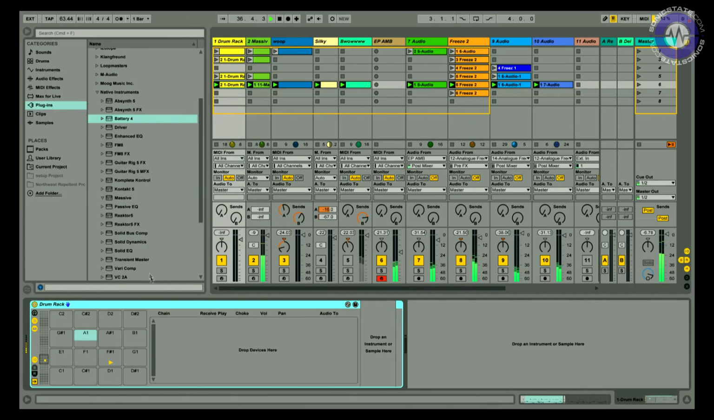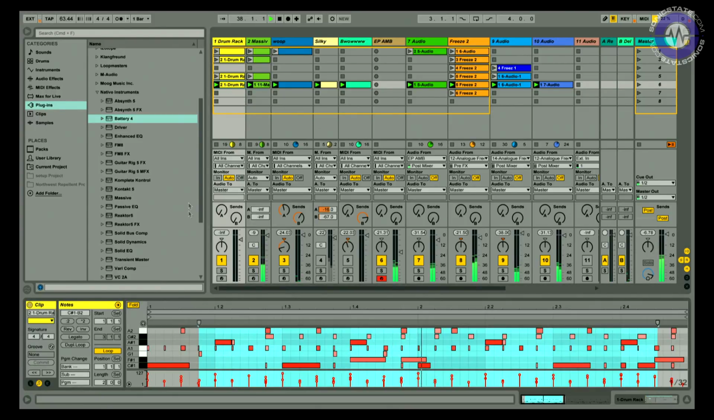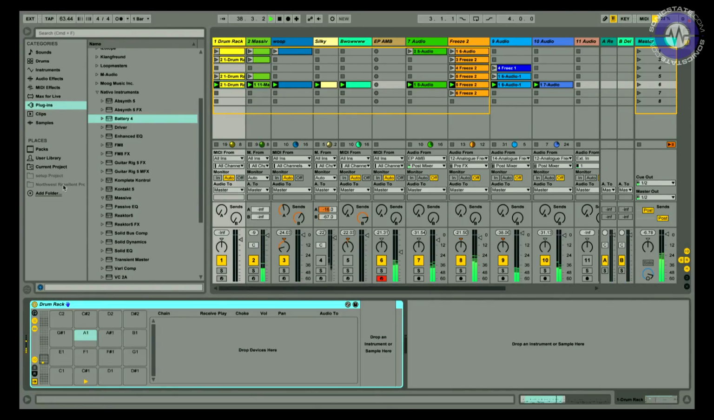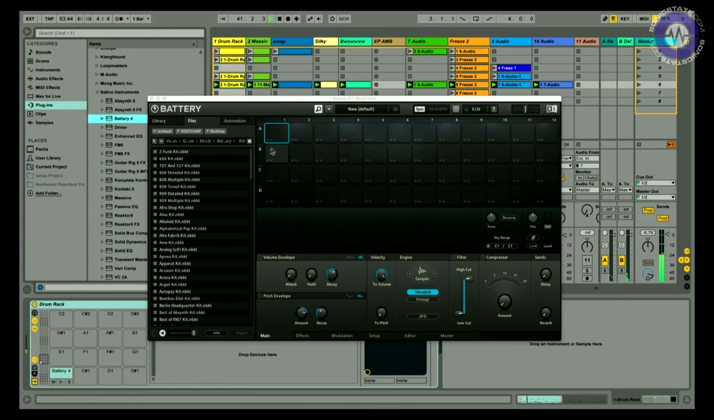I found this on the Ableton Live forums as a top tip. So what I've got is my drum rack here. There is a pattern playing which isn't voiced up yet, so if I come back here, I'm going to go into my plugins folder, and I'm going to grab Battery 4 and drag that onto the C1 pad.